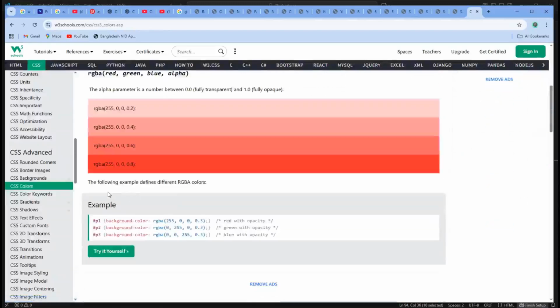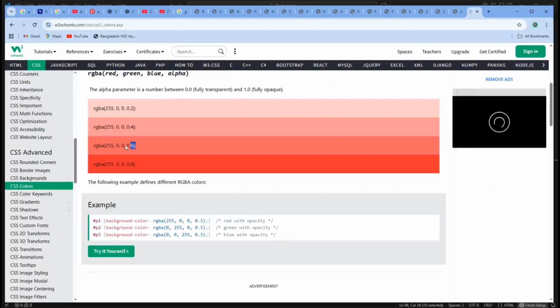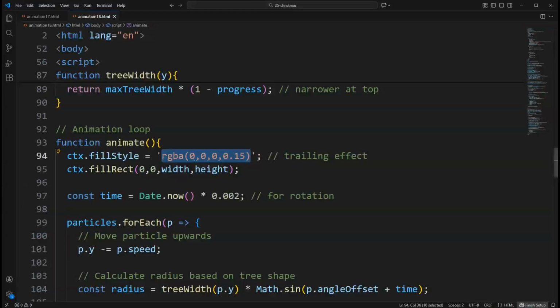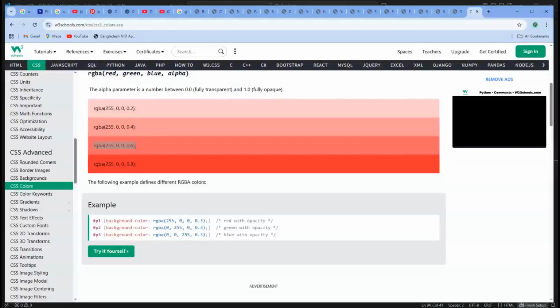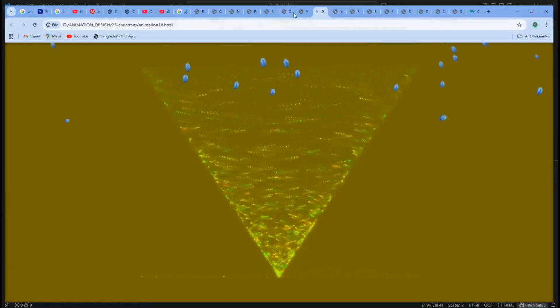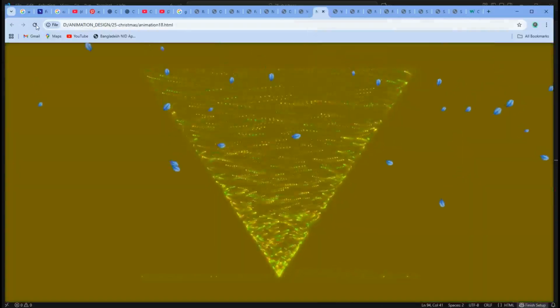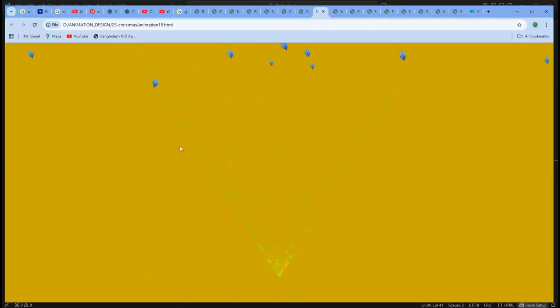The canvas animation works by creating 1,000 tiny particles that form a cone-shaped tree. Each particle is assigned random properties such as speed, size, color, vertical position, and angular offset. A mathematical function controls the tree's width at different heights so it appears wide at the bottom and narrow at the top, mimicking a real Christmas tree.